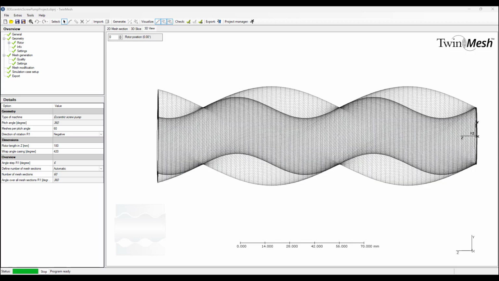The standard setup export to TwinMesh includes relative paths to the routine and grids. So we have to set the absolute references and take into account that each process in parallel has access to this location. We will use a three-dimensional eccentric screw pump as an example for this application.